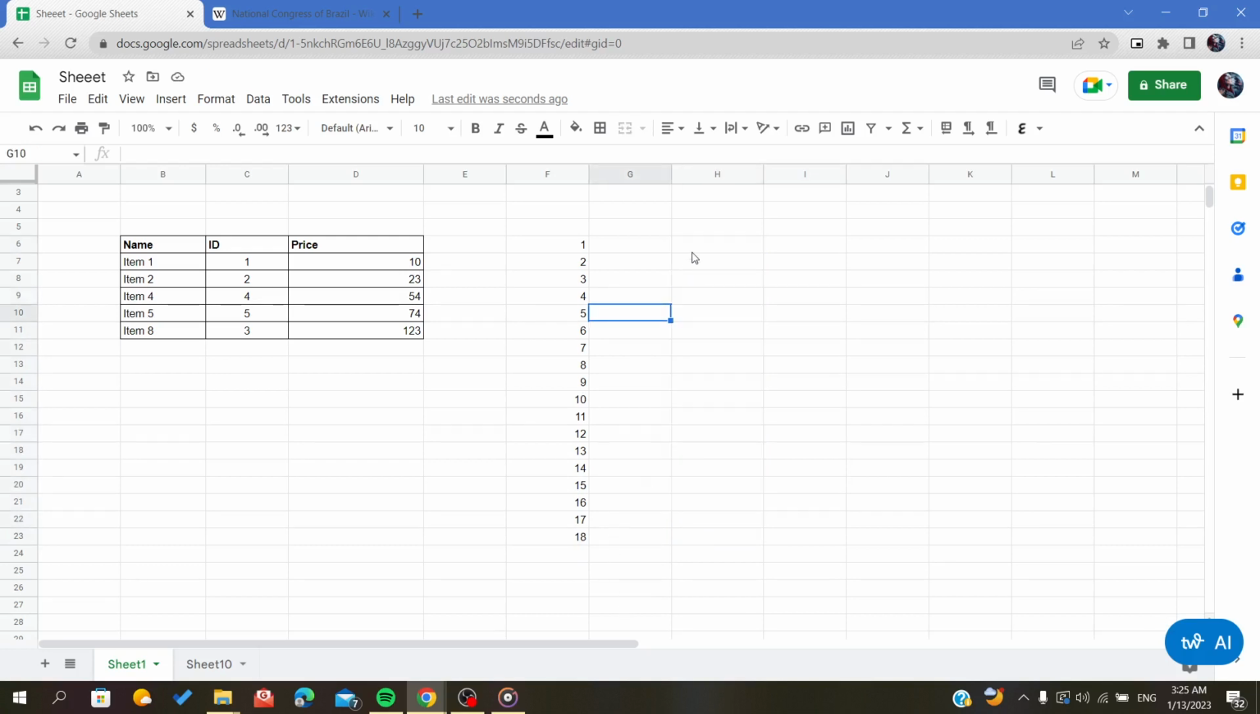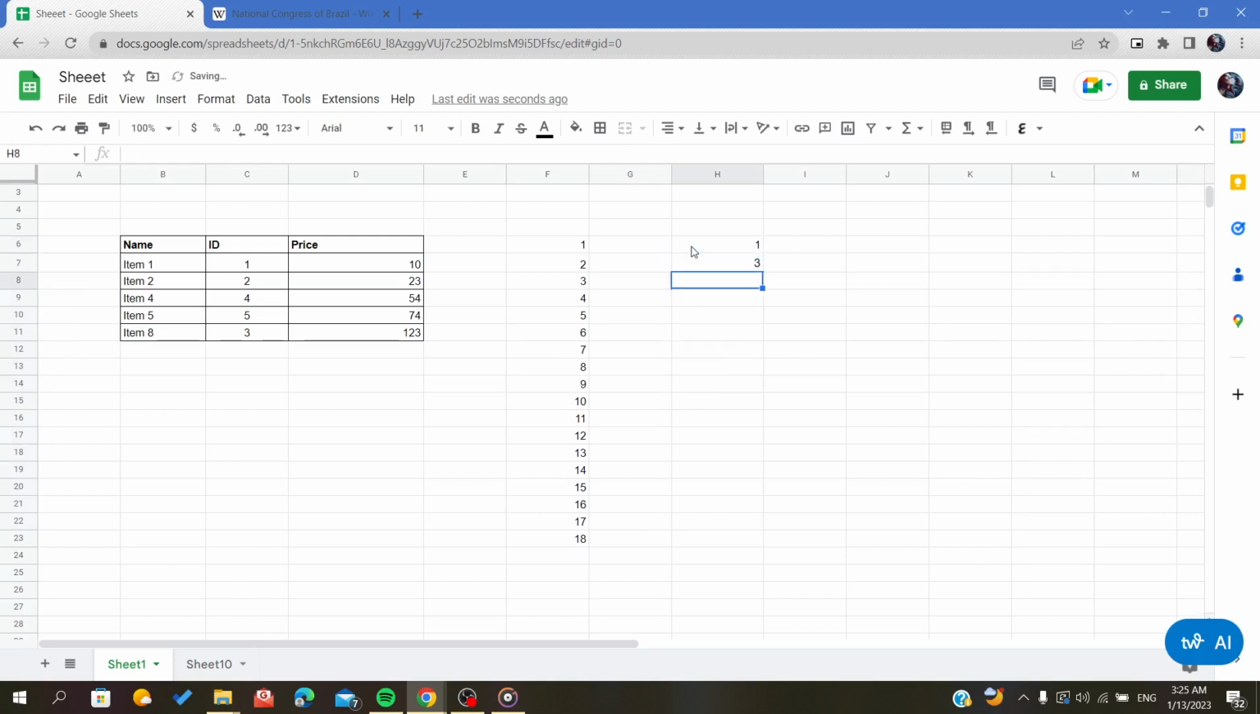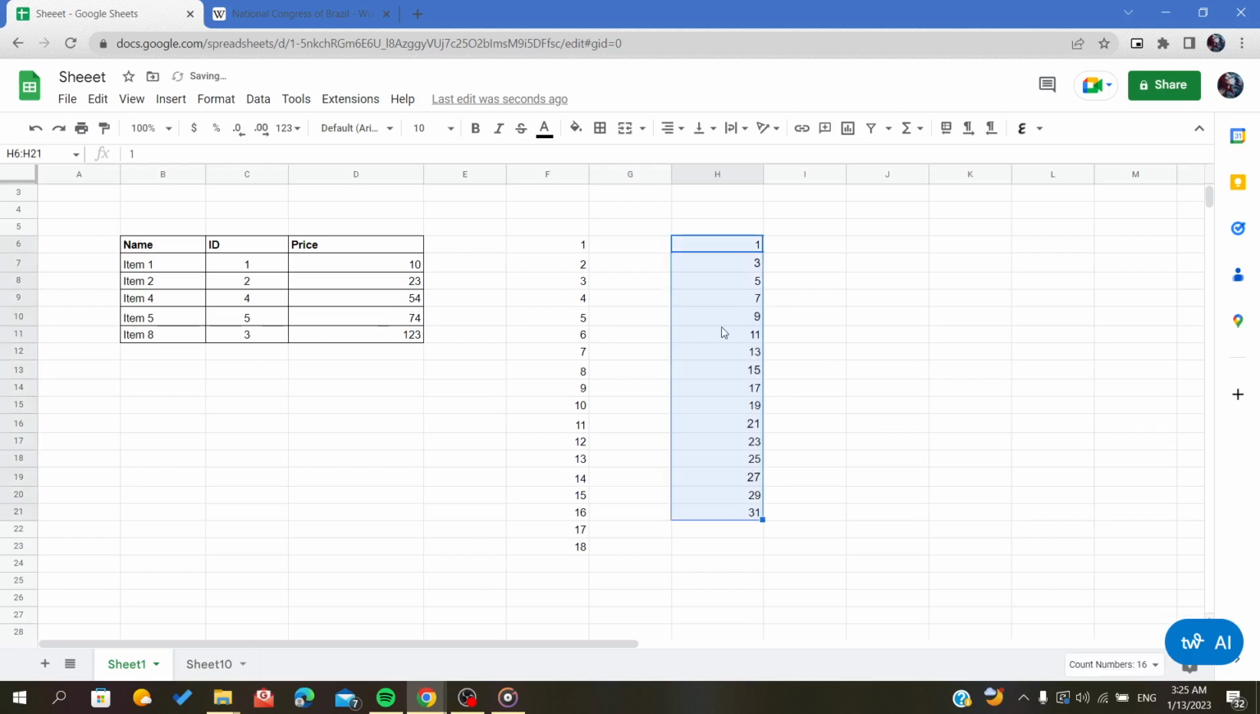So whatever the pattern that you are using, for example, let's just do odd numbers and 5, it will recognize the pattern and it will go as we want.